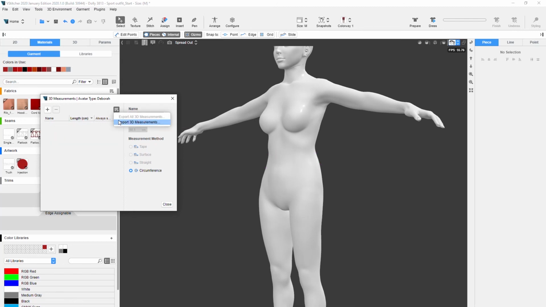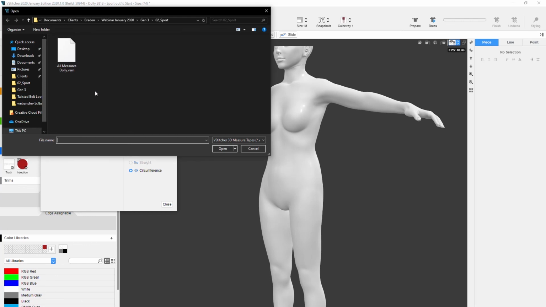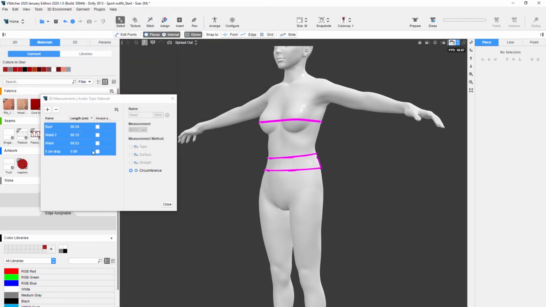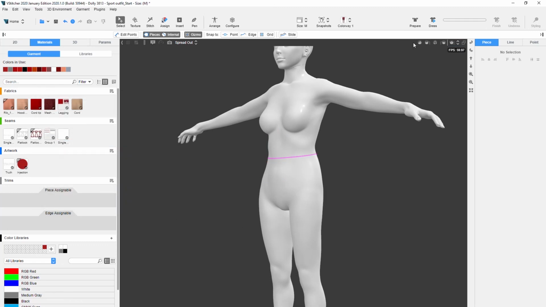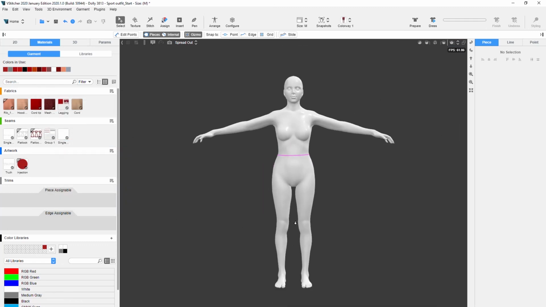We are showing an import of measurements now. Do note that you can only share avatar measurements between the same base avatar body. Great, now let's continue working on the leggings.